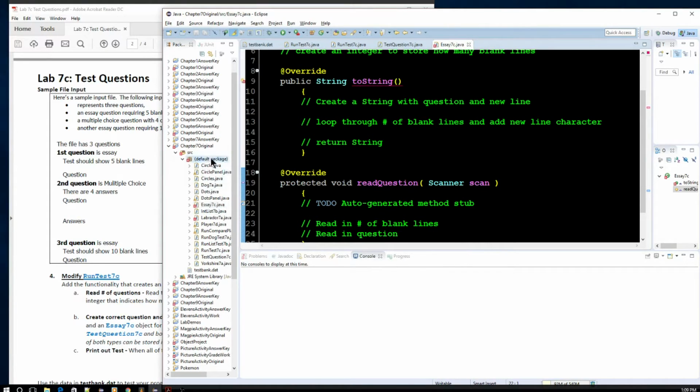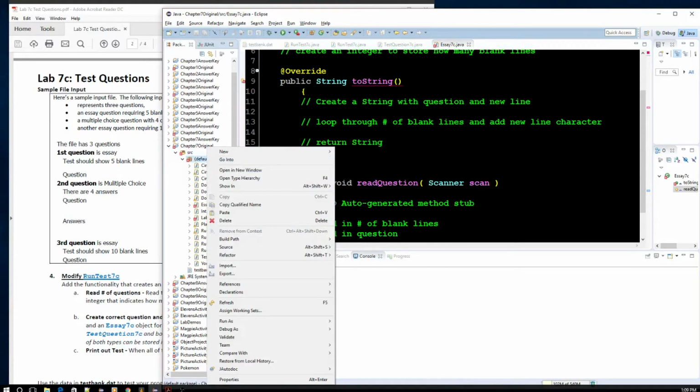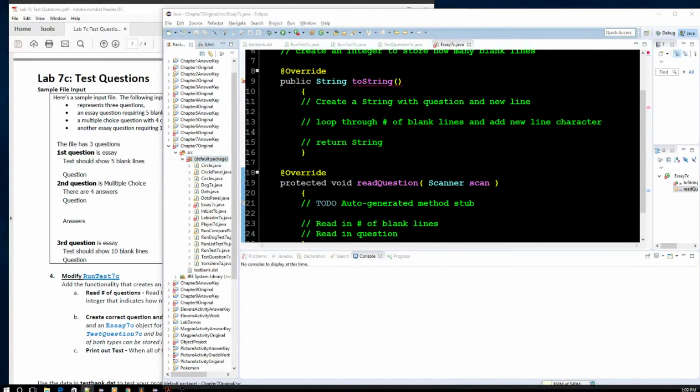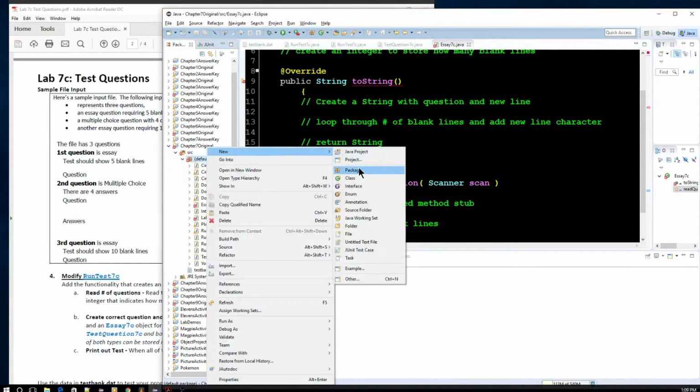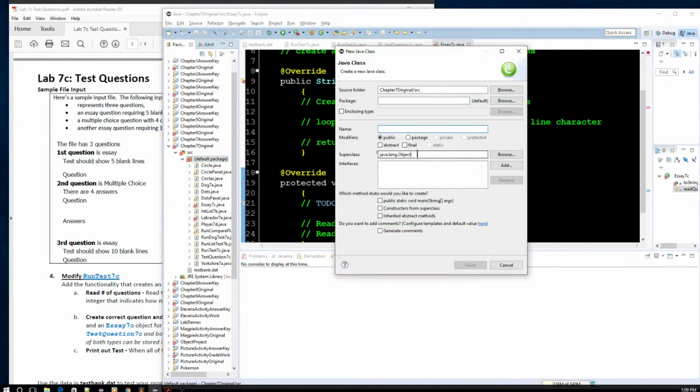Same thing if I wanted to do it with multi-choice. I'll create a new multi-choice object, inheriting off of the test question object.